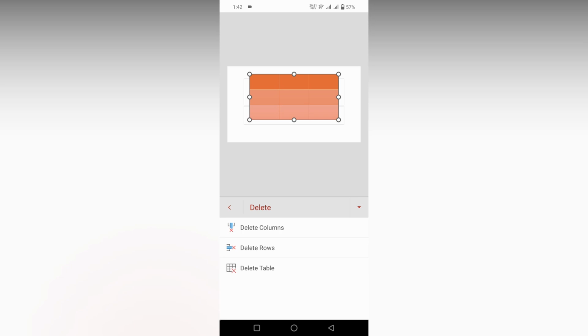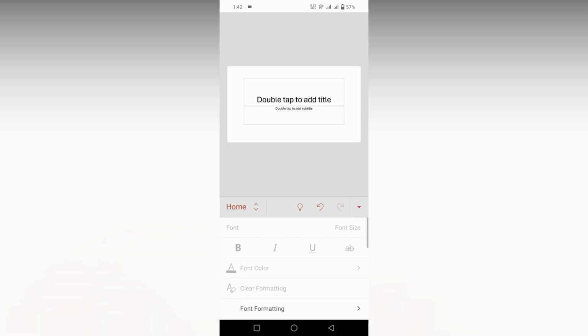You just need to click on delete table. It automatically deletes everything inside the content. Everything will be deleted. This is how you delete the table on your Microsoft PowerPoint mobile.